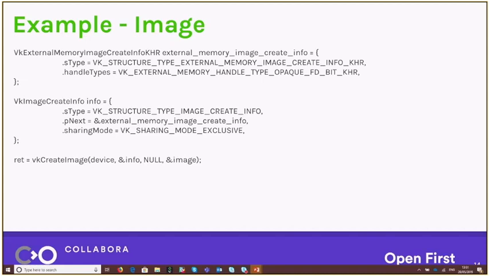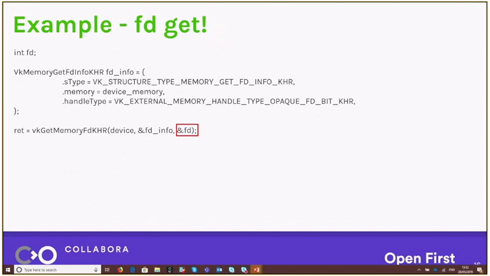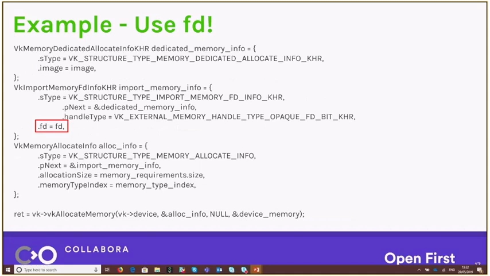I'm not going to put a wall of code on the screen, but it's very simple. You first create your image with dedicated allocation, so it knows that you can do the necessary allocation, making sure that it's shareable. You then allocate device memory, again telling it that this is dedicated memory for the specific image, and that you want to export it. And finally, you actually get the FD. This is the little thing that you actually want. And then you use the FD, and again, all the code around it to actually use it.